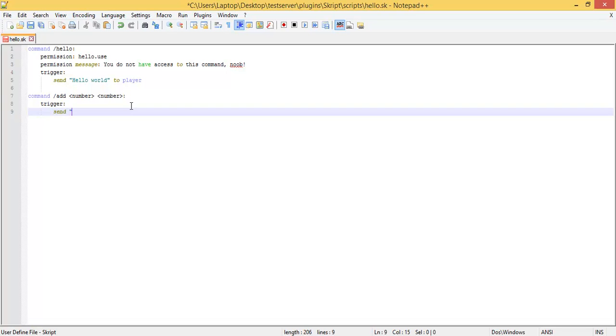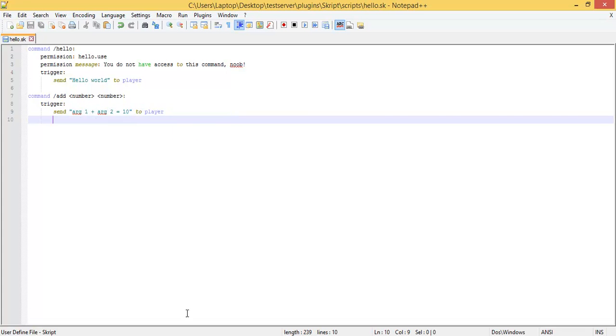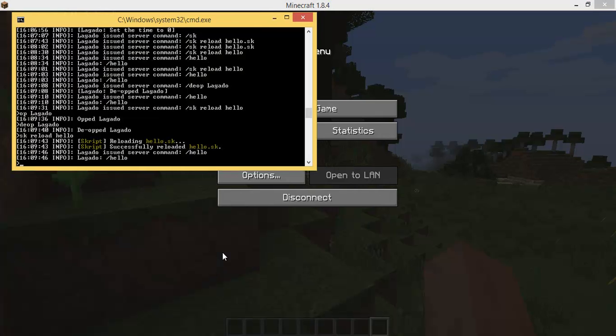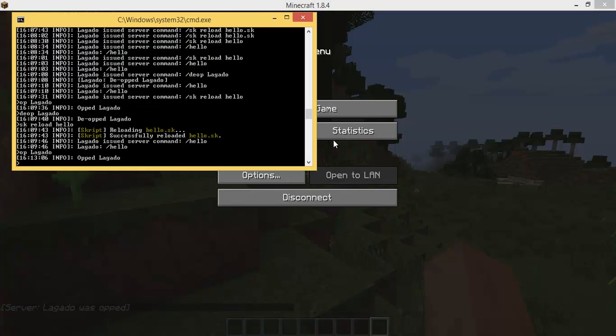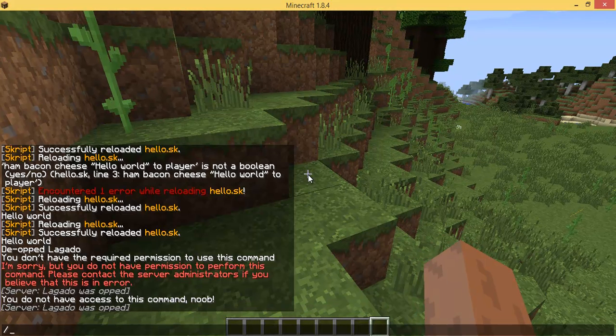And now we can simply say, look at this. We would usually do arg1 plus arg2 equals, and then something, right? We're going to say, well, let's say you entered 5 plus 5, it would be 10. This is obviously not what we want. So let me just show you. Go ahead and op myself real quick, so I can do this from in-game.